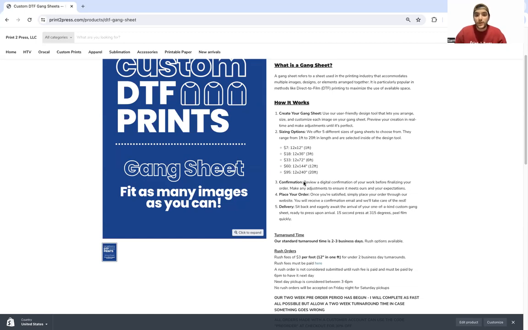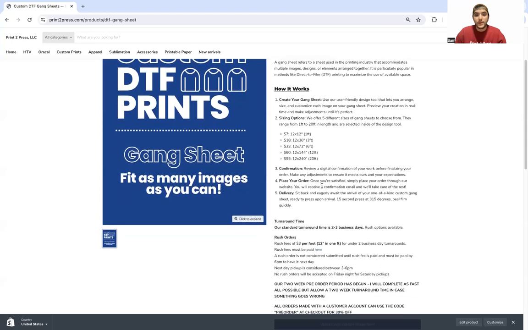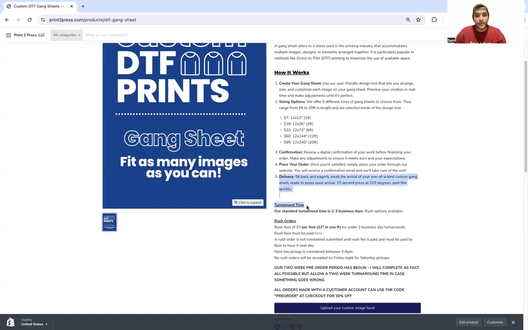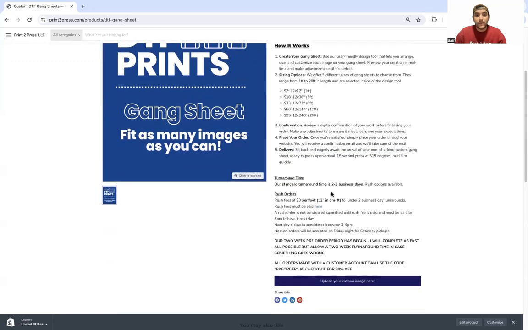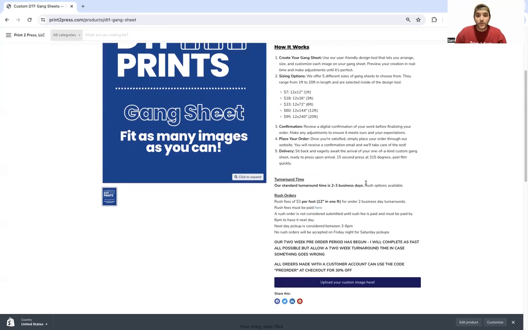Steps 3 and 4 we'll talk a little bit more about once we're in the software, as there are built-in confirmations that you have to check off for me before it allows you to place your order. And then for delivery and turnaround time, we like using UPS Ground, and we will ship or have things ready in store within 2 to 3 business days. I will have some rush options available once we get going.